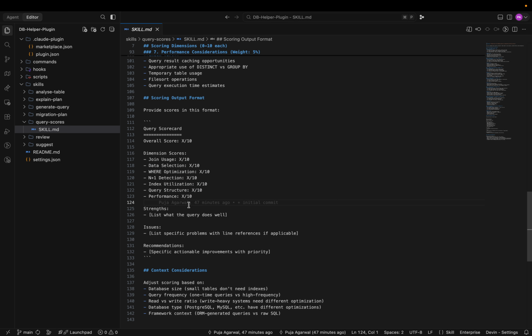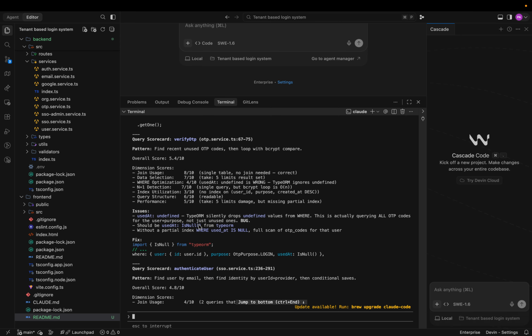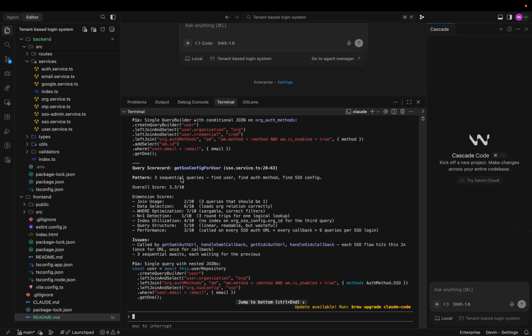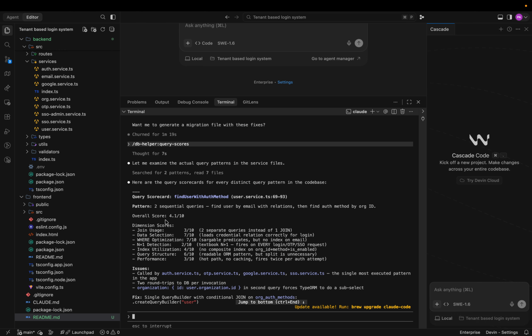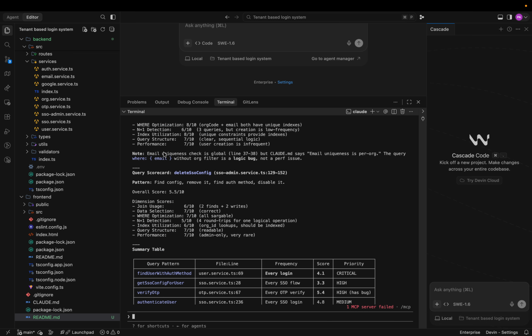Let's see what the strengths and issues are. It will list them out. You can see it listed them. I am also testing it for the first time in production, after publishing. It says there are two sequential queries. Join usage is 3 out of 10, and data selection is 7 out of 10. Where optimization and N+1 detection is 2 out of 10. Index utilization is 4 out of 10. Query structure is 6 out of 10. Performance is very bad, it seems, for one query.